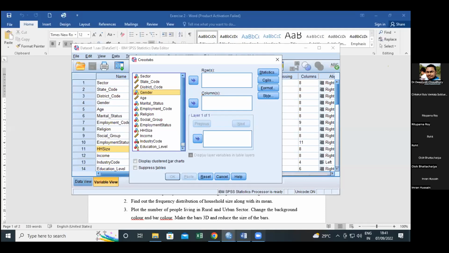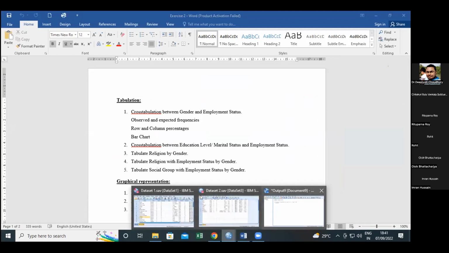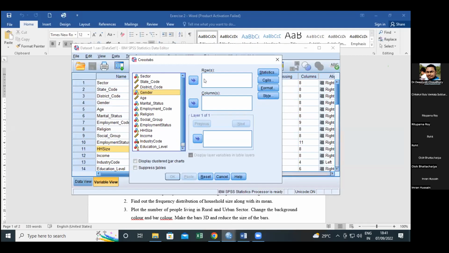Remember, the question is cross-tabulation between gender and employment status. So here we need to push gender either into the rows or the column section. It does not matter where you push the variable because ultimately your result will be the same.